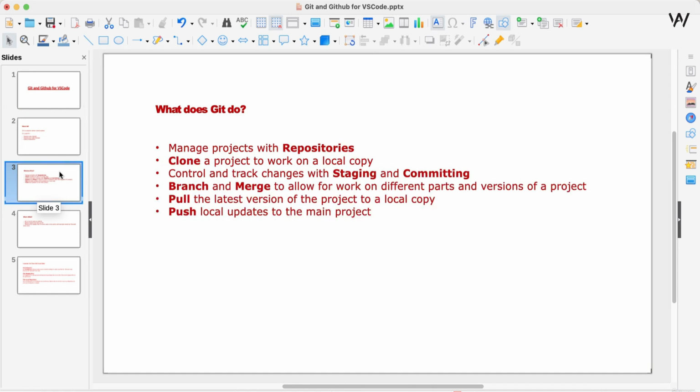What does Git do? Git basically manages projects with repositories, clone a project to work on a local copy, control and track changes with staging and committing, branch and merge to allow for work on different parts and version of a project, pull the latest version of the project to a local copy, and push local updates to main project.